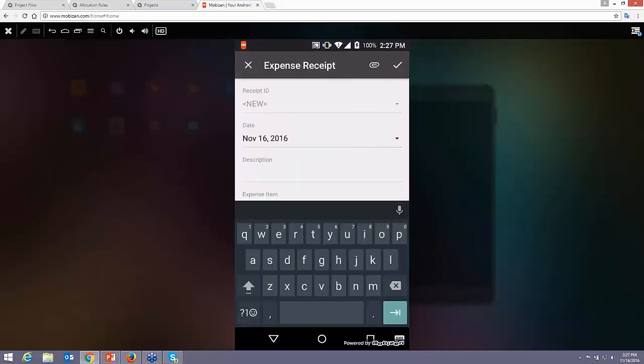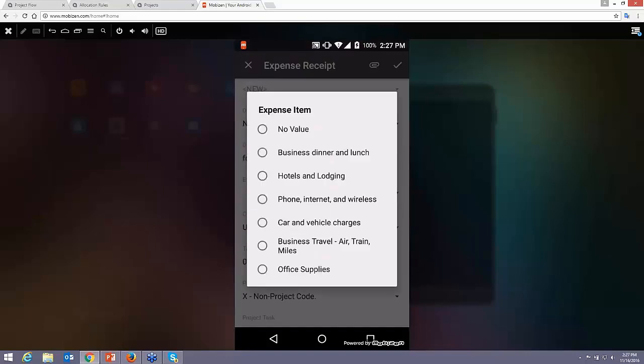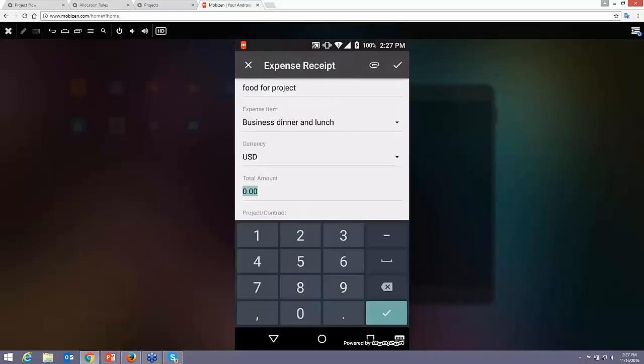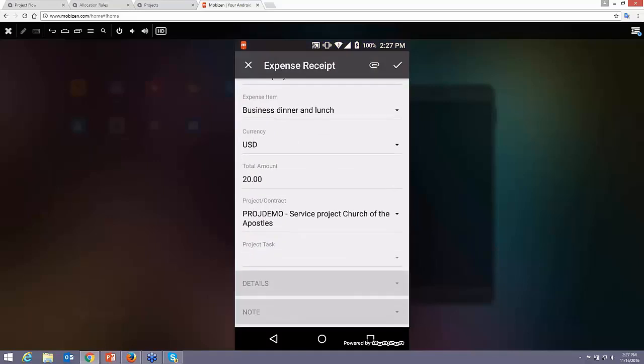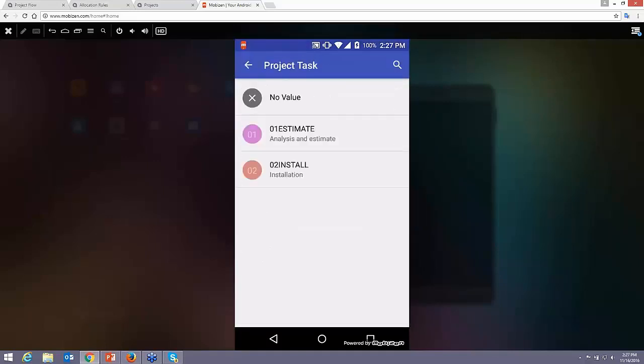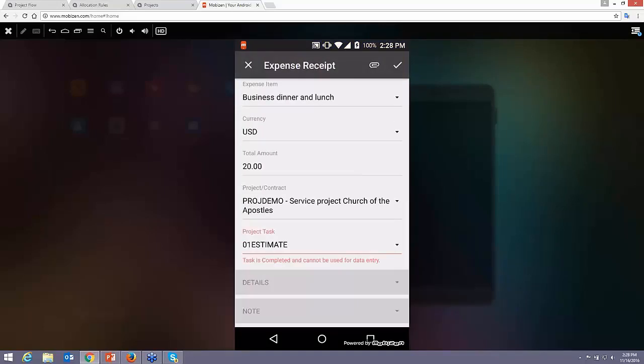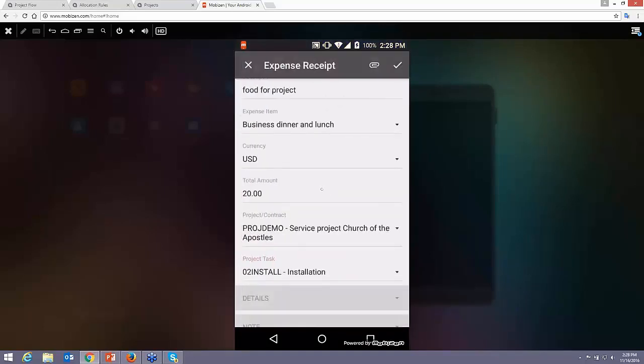And we'll call this food for project. And we'll go in and pick a specific expense, an amount, okay. Then we can go here and pick our project demo you see right there. And now I have a couple options here. If I want to rebill this, I can click the install, or if I just want to make it part of my overall dimensioning and keep track of what I did, I can hit the estimate. So we'll do the estimate. Okay, I've already completed that one, so we'll do the install.